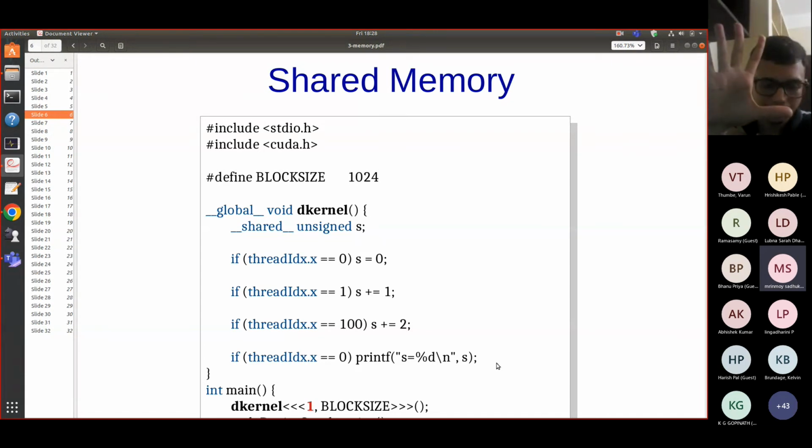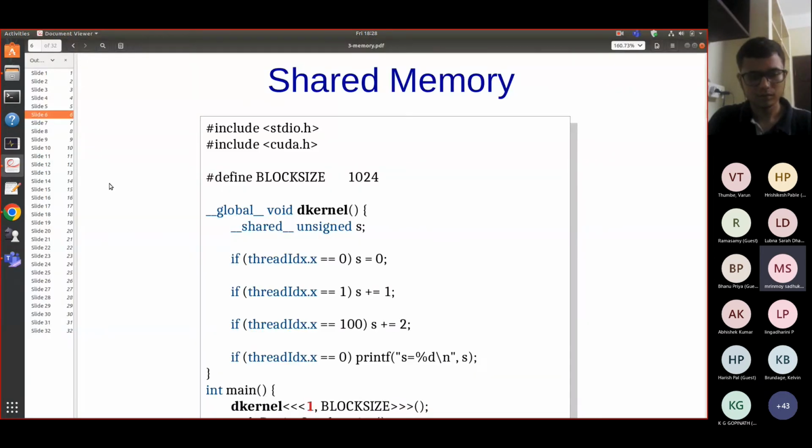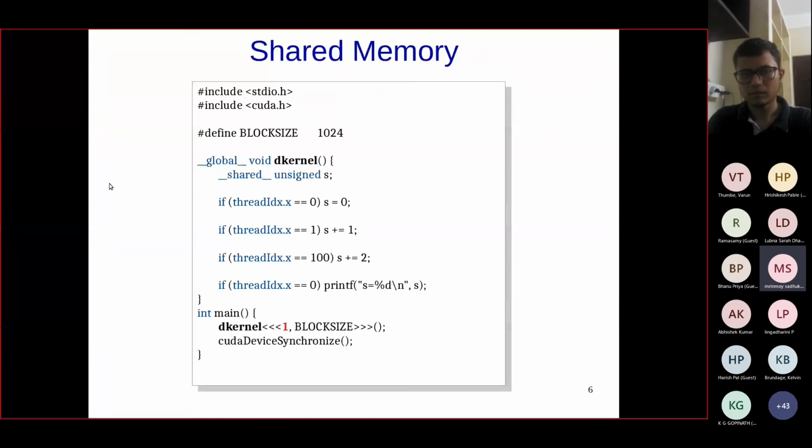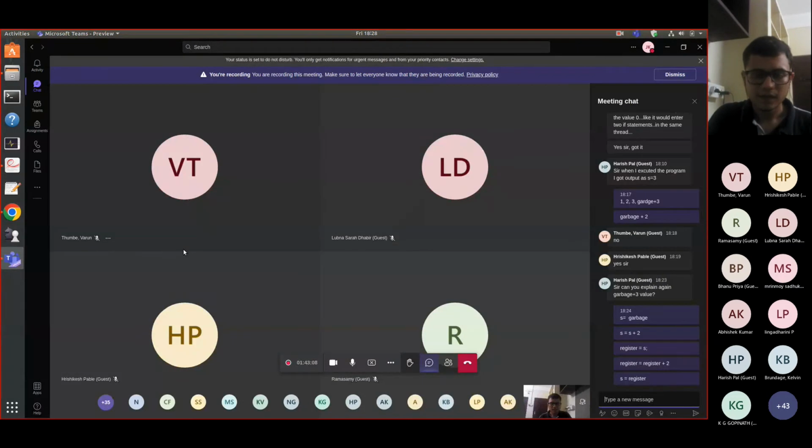So a total of 5 outputs are possible: 1, 2, 3, garbage plus 2 and garbage plus 3. I hope that's clear. If there are any questions, you can ask here. I'll hold for a few seconds and then we'll move on. Okay, I'm assuming that it's clear.